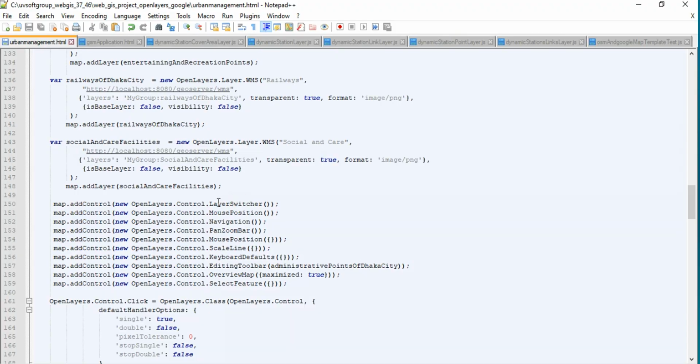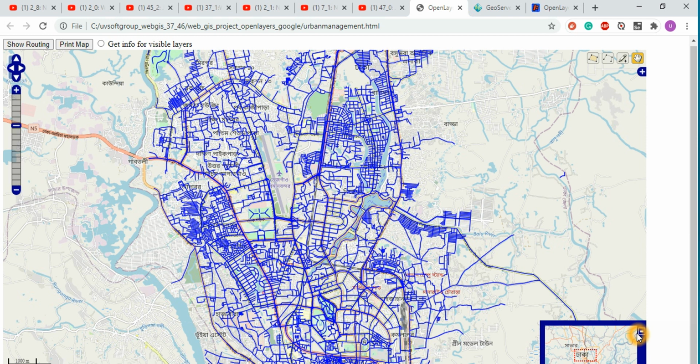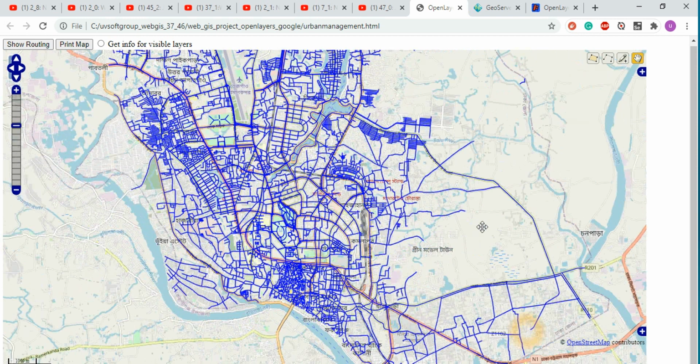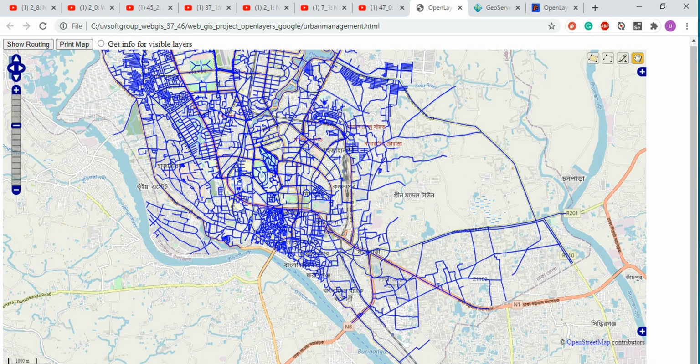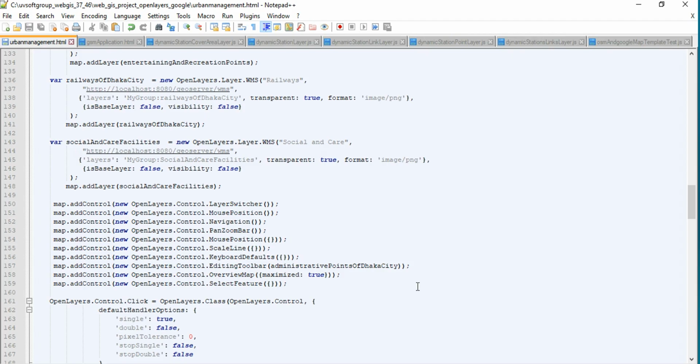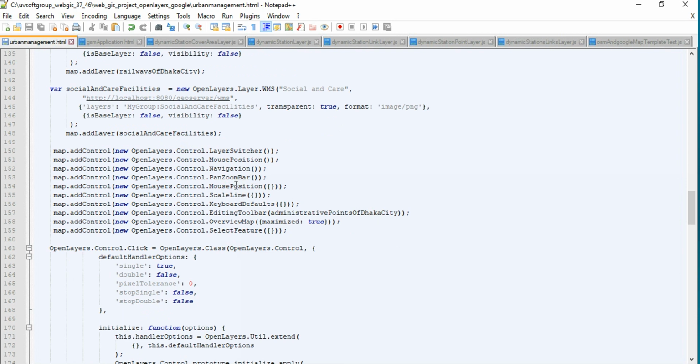So you see the OpenLayers switcher, with which we switch on and off the layers, and the mouse position, that I already showed you. If you slide here on the home bar, you see the mouse position is showing the meter scales. You see the mouse position exactly what we expected. And then you have the zoom position, the scale, zoom scale, and the default keyboard and editor toolbars, that I already showed you, and this administrative points of Dhaka city, because you can edit it, and overview maps.